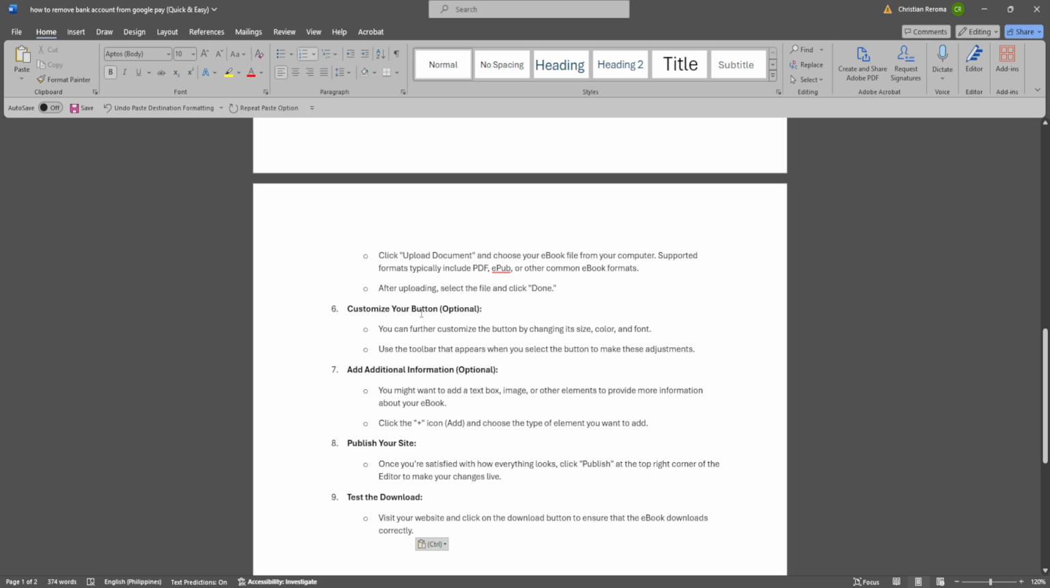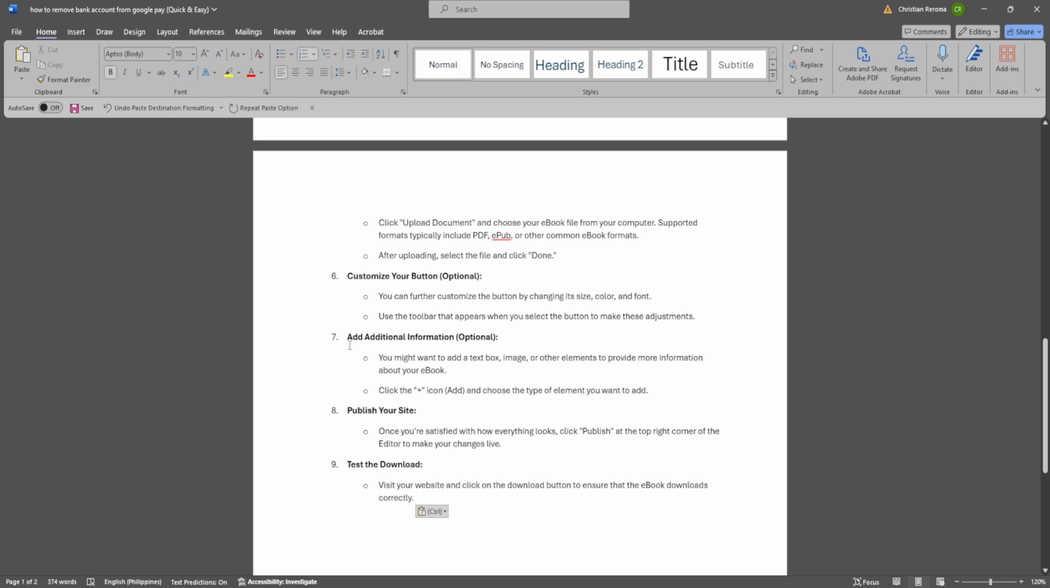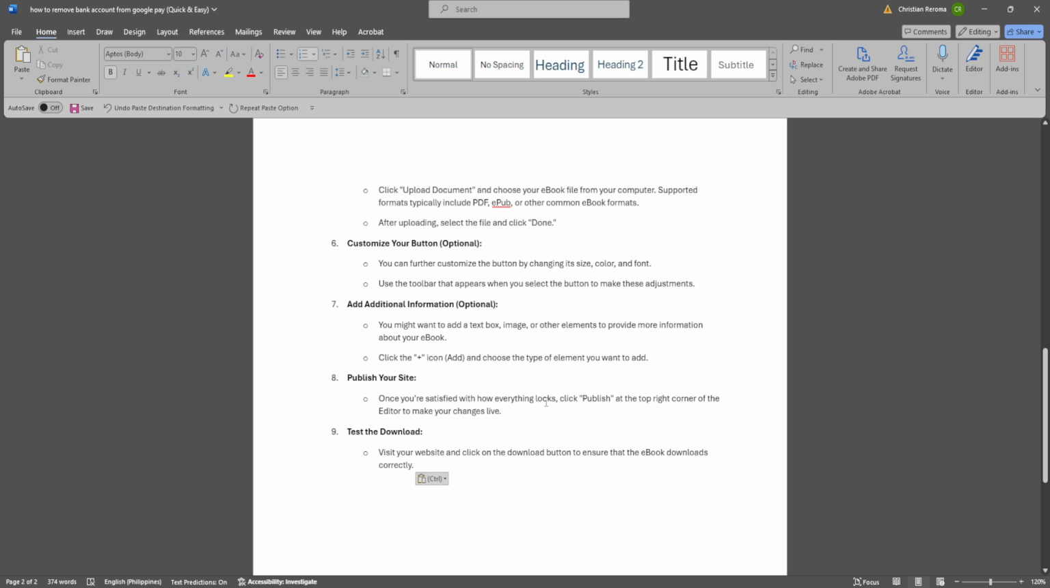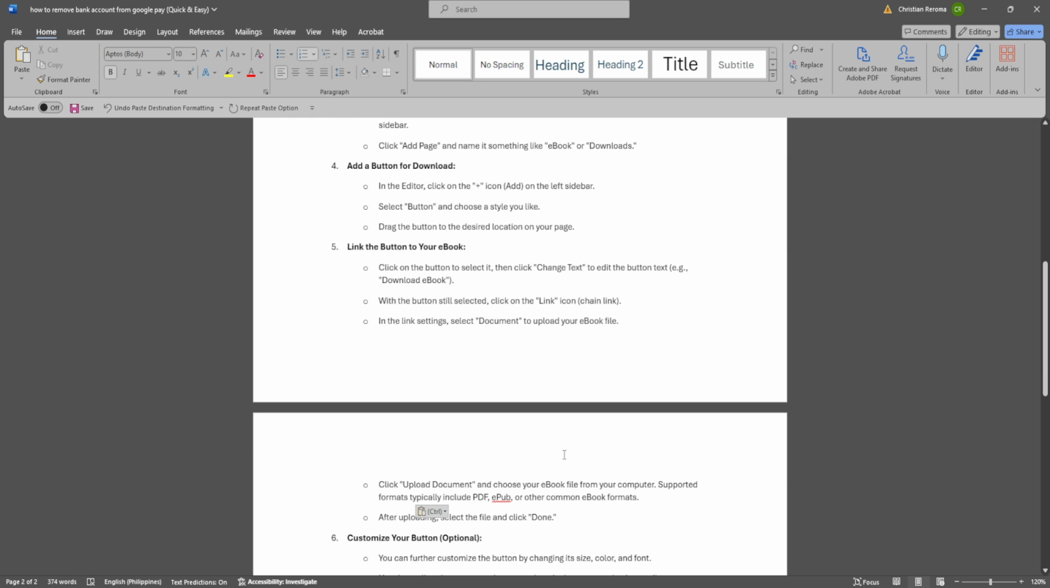You can also customize your button. You can also add additional information if you want. And once you're satisfied with how everything looks, click Publish at the top right corner of the editor to make your changes live. Now visit your website and click on the download button to ensure that the ebook downloads correctly.